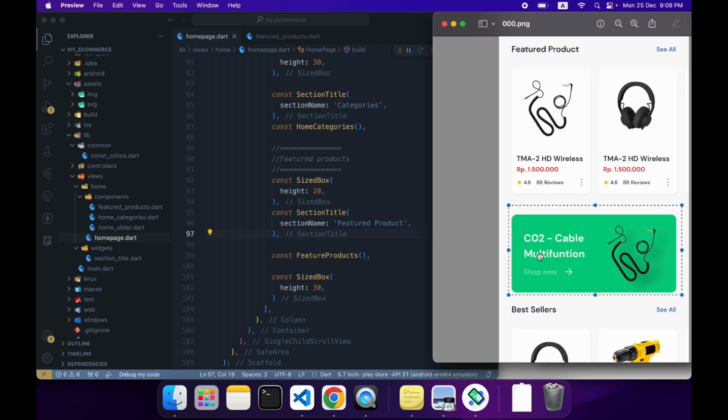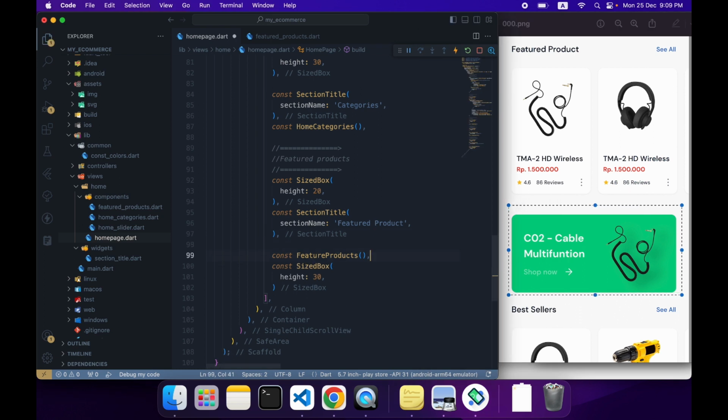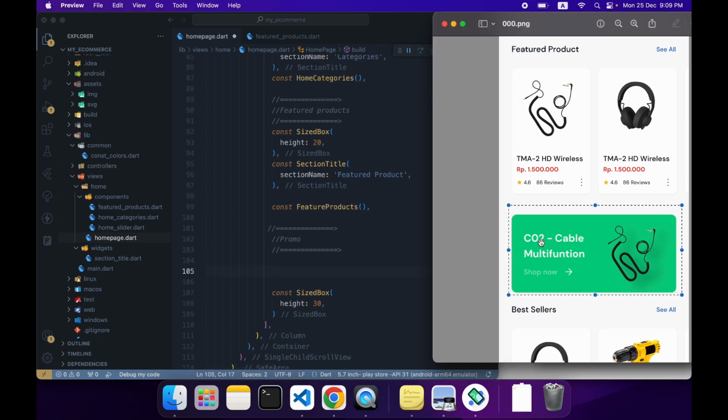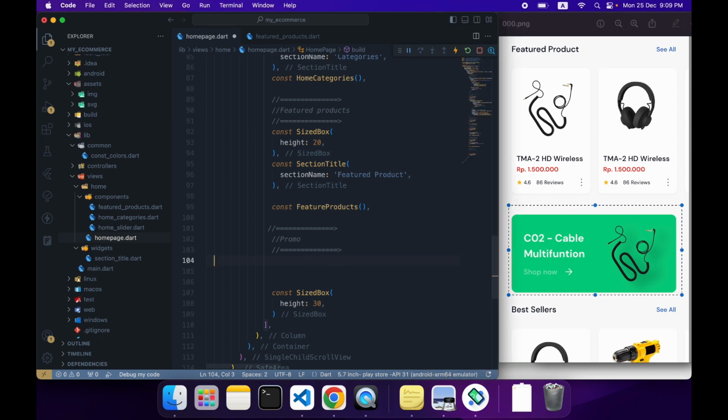Okay, now let us begin this section right here. I will make a comment, call it promos. And this is just a simple section. I believe if you try, you can do it yourself, but I will show you anyway.